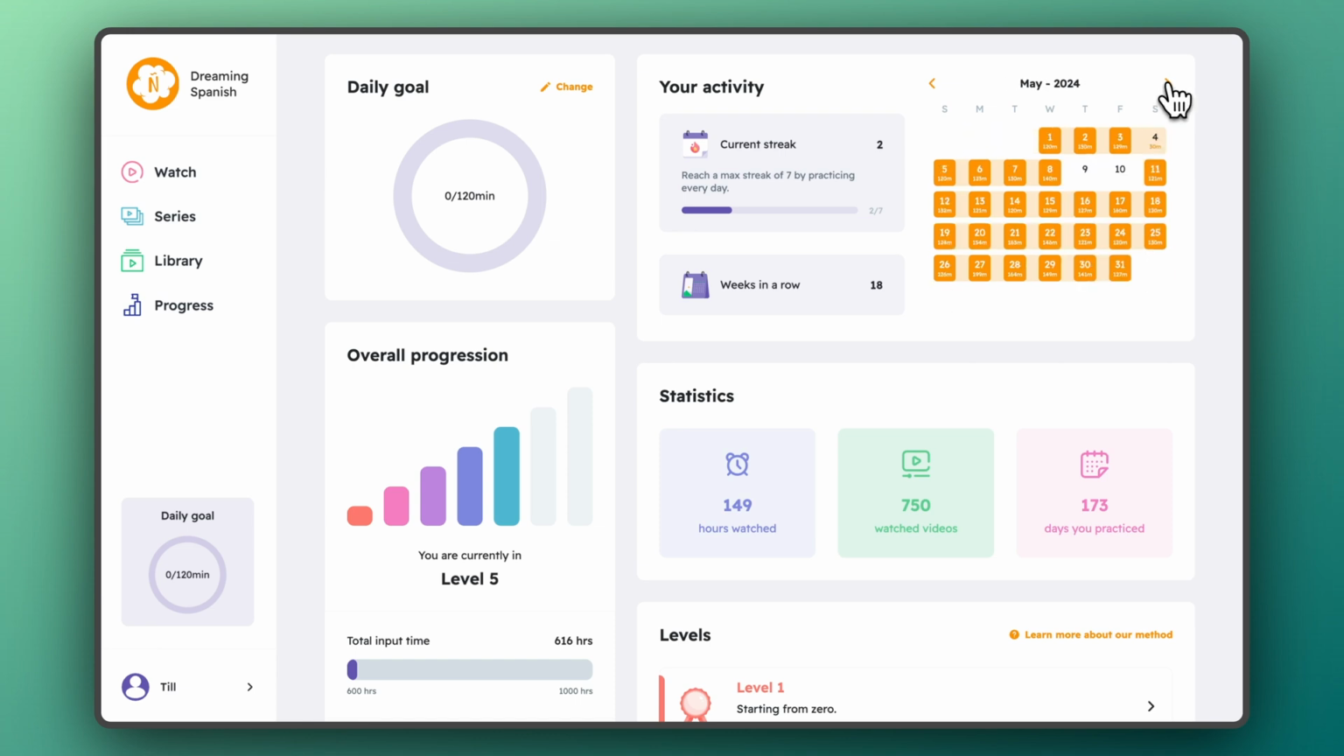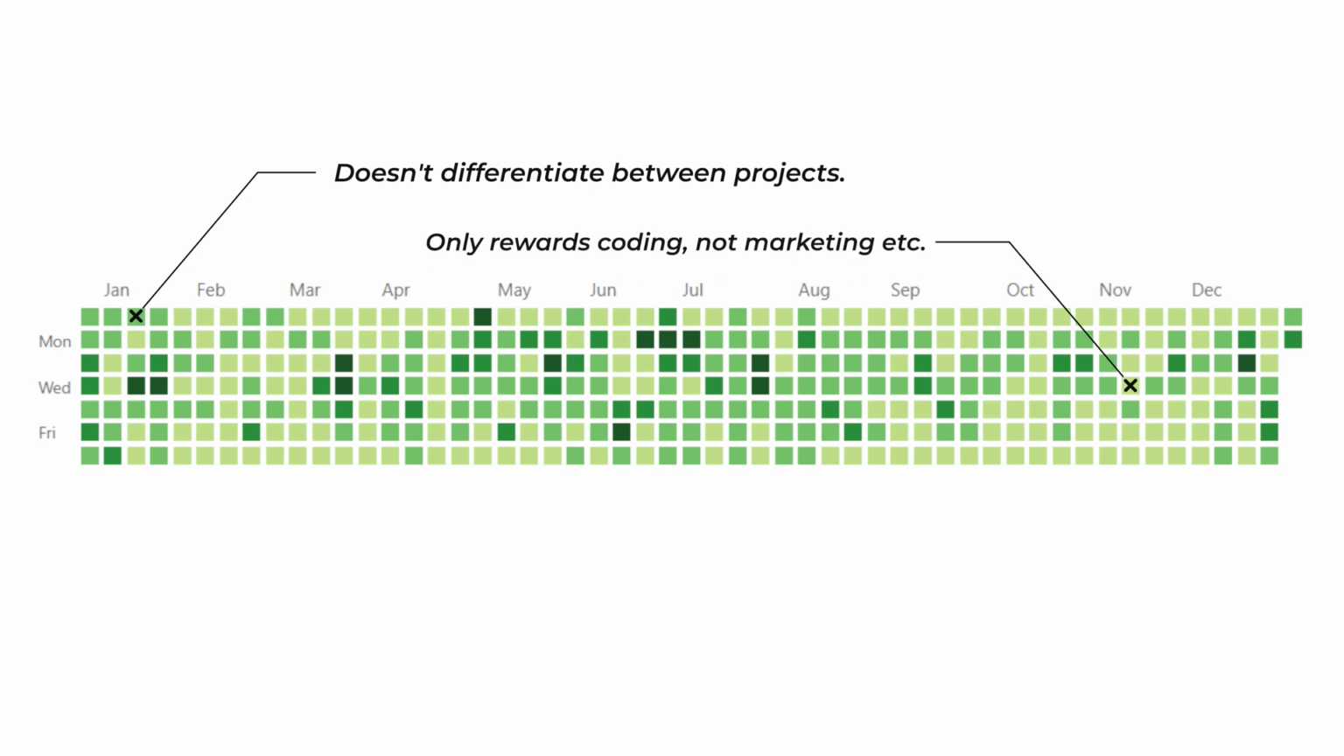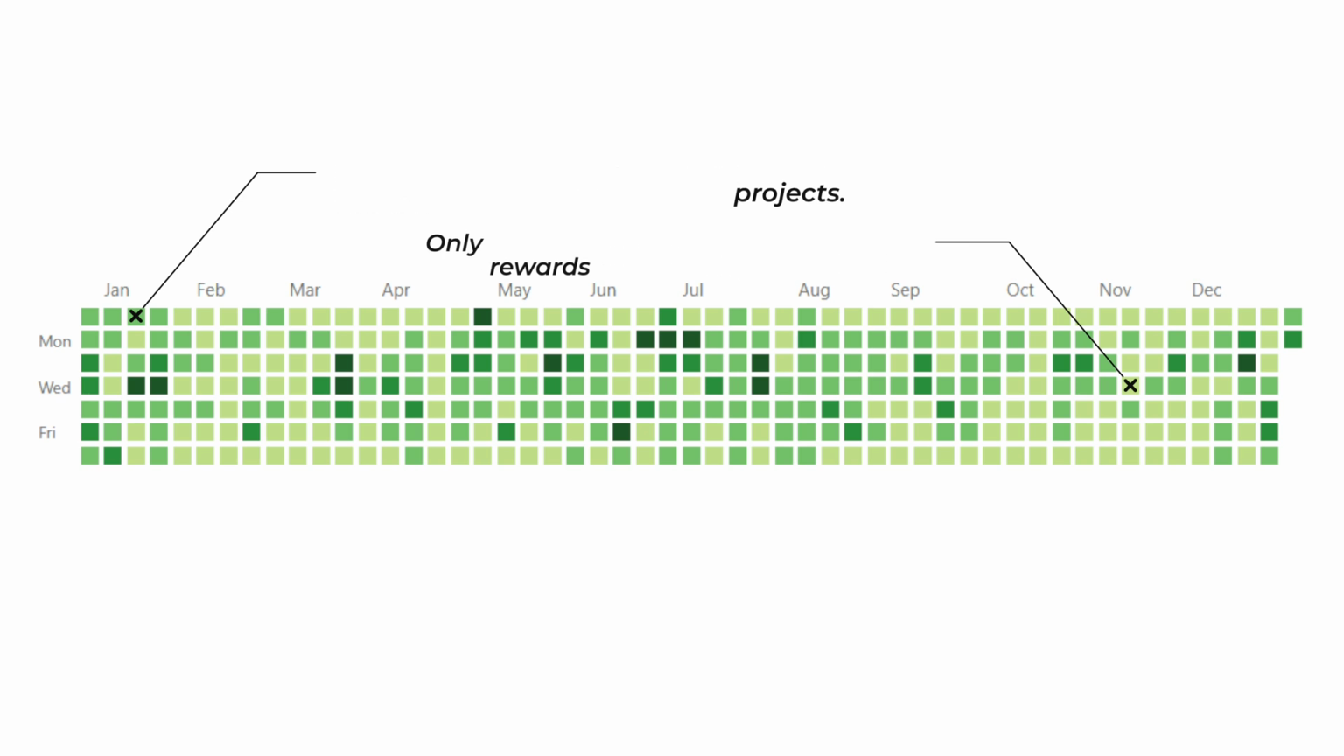The GitHub graph specifically is great, but has two problems. First, it doesn't differentiate between projects. Maybe I should really stay consistent with my existing projects, but the GitHub graph also allows me to just start new stuff all the time without staying consistent at all with my previous apps. And secondly, the GitHub graph only rewards code changes. If we are being real though, more features do very rarely mean more customers or more users.